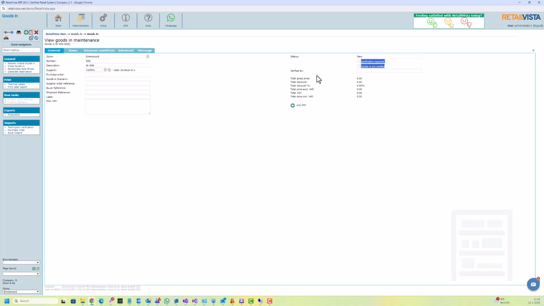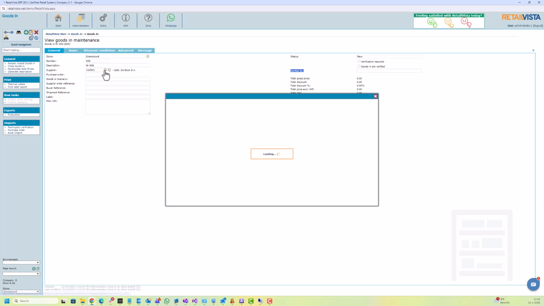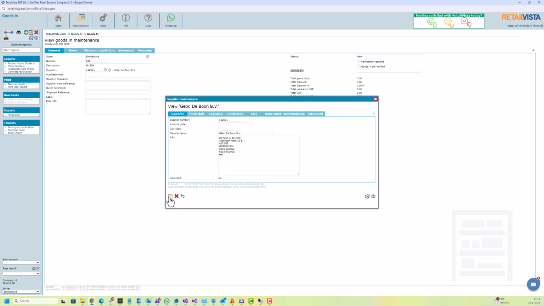With each supplier you can now set whether a Goods In verification is desired. You can choose to always check, randomly, never, or manually. If you choose random here, RetailVista will sometimes ask for a check. When choosing manual, you decide in Goods In maintenance whether you want to have a check carried out. And in the Goods In search screen you can search for received goods that need to be checked but have not yet been checked.